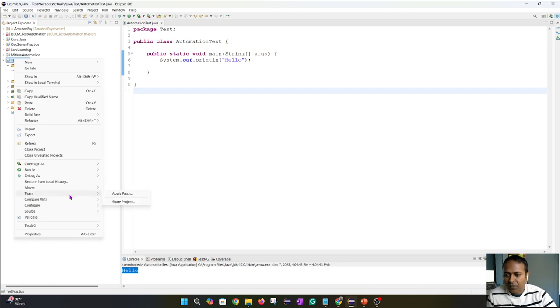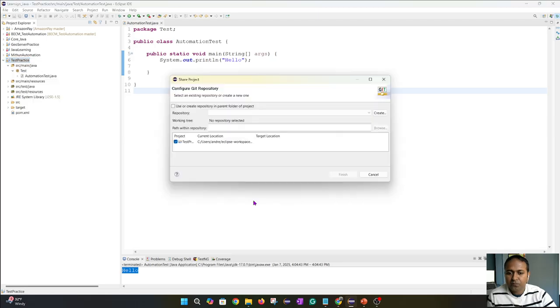One more thing: if you right click on the project, you can see Team, right? Then you need to select Share Project. So now you need to share the project. Configure git repository. Now you need to use or create a repository in the parent folder of the project.